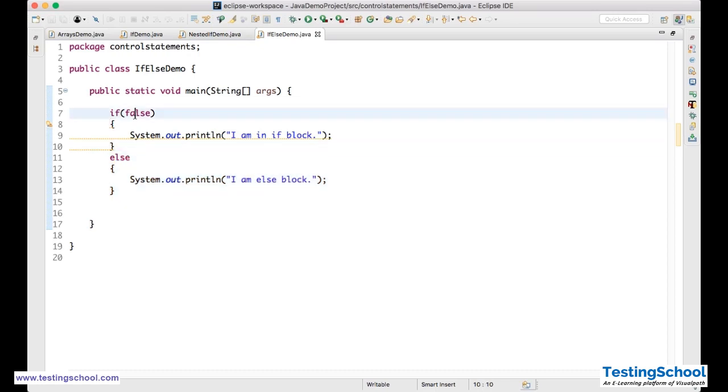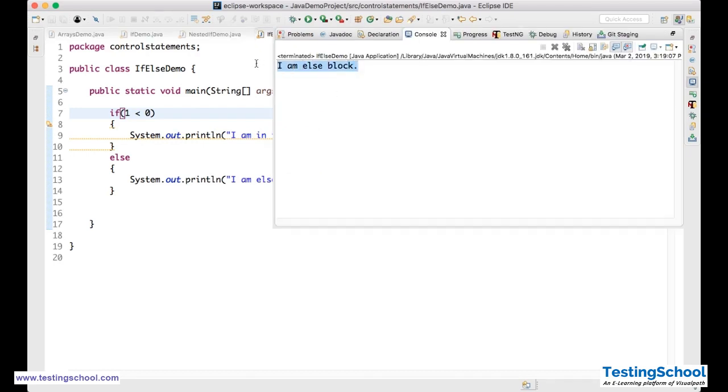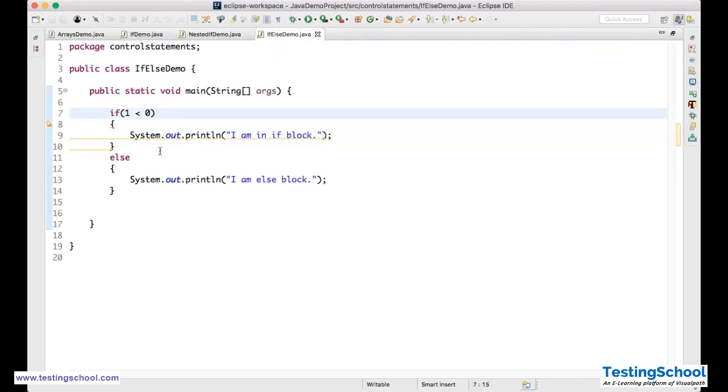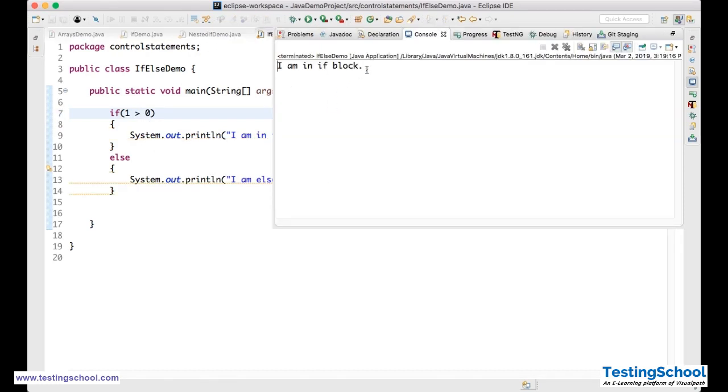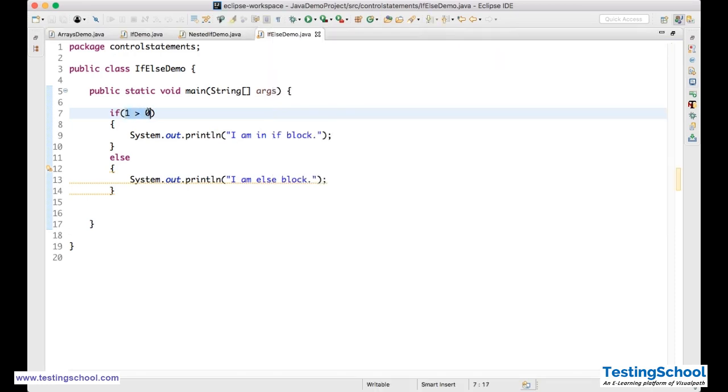Right. So instead of this, I can say 1 less than 0. Is 1 less than 0? No, right? So when I run this, I'll get I'm in else block. If I say 1 greater than 0, right, when I run this now, I'm in if block. The reason is it will give me true. If it is true, obviously it will go inside this. This is called if else condition.